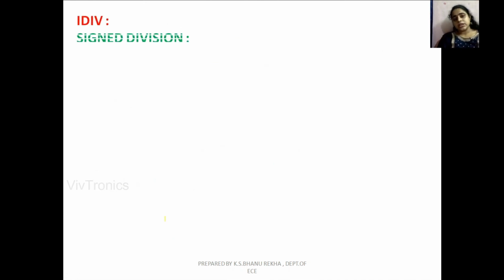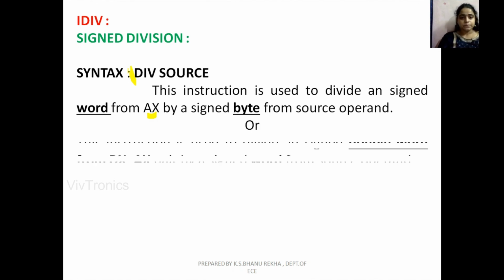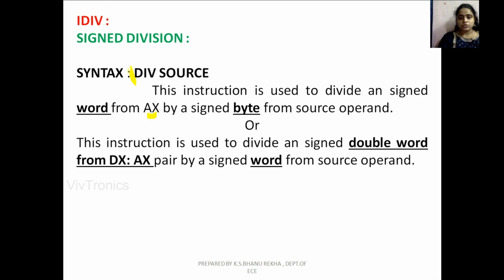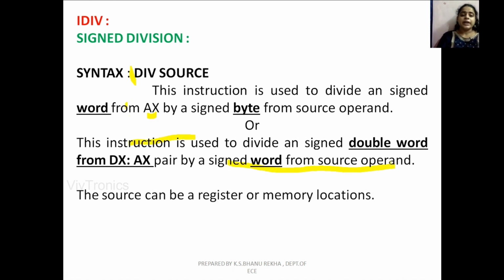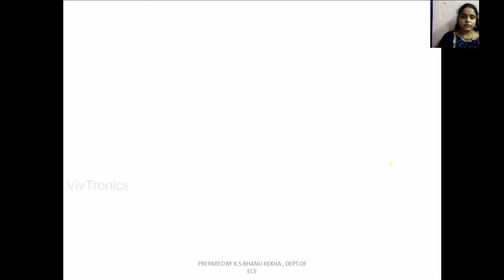And IDIV stands for signed division. So the syntax of IDIV is IDIV space source, and this instruction is used to divide a signed word from AX by a signed byte from the source operand, or else it is used to divide a signed double word from the DX AX pair by a signed word from the source operand. The source can be a register or any memory location, and after the IDIV instruction also all flags will go to an undefined state.